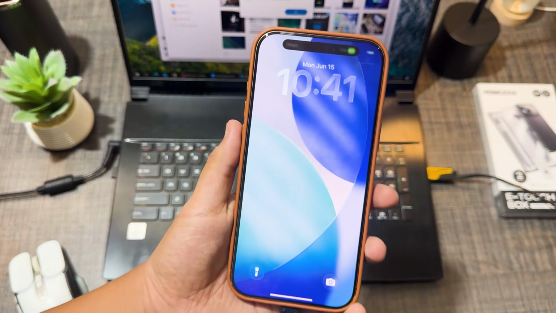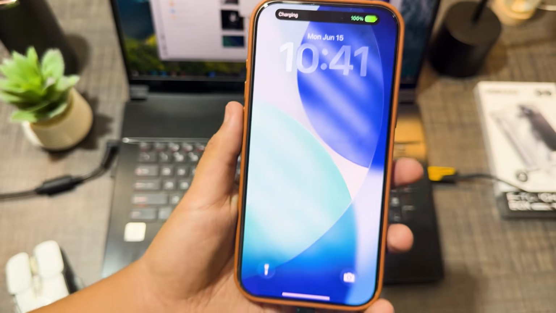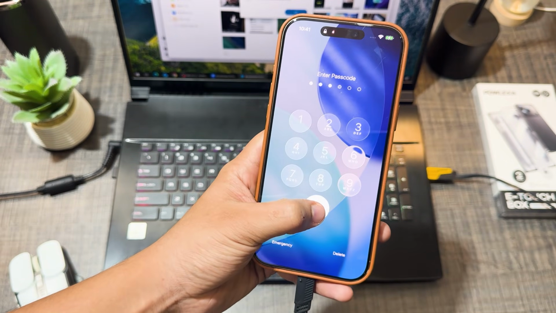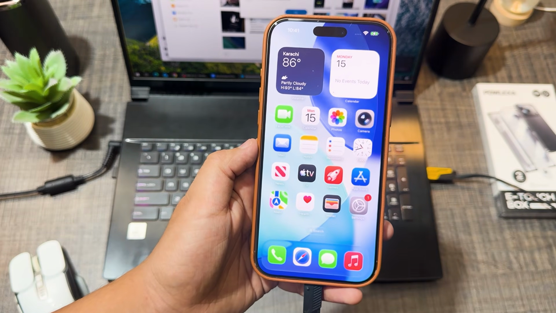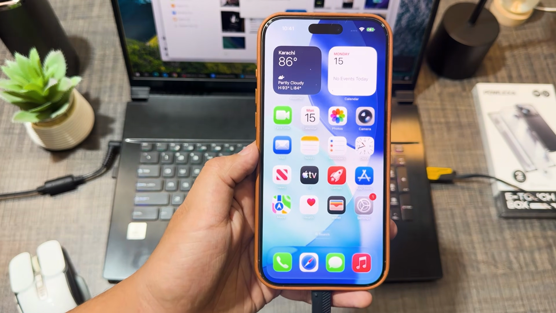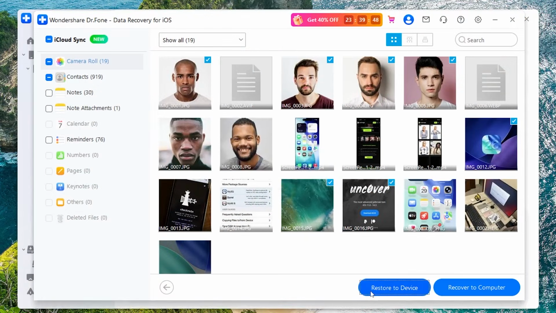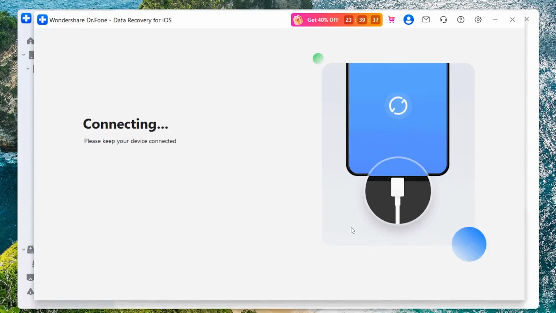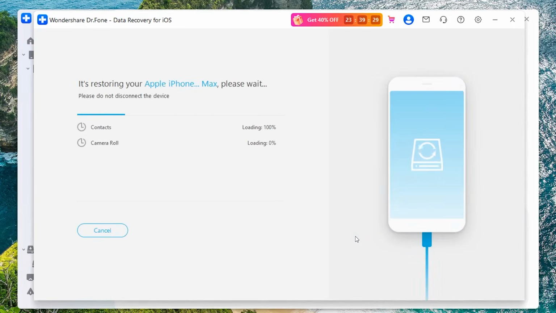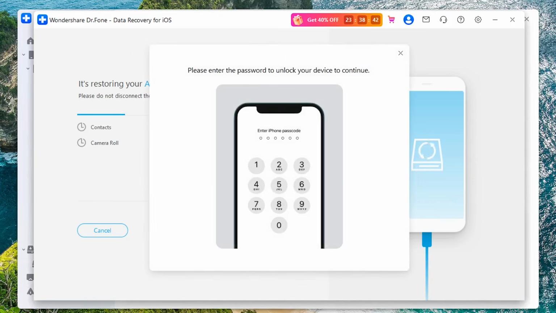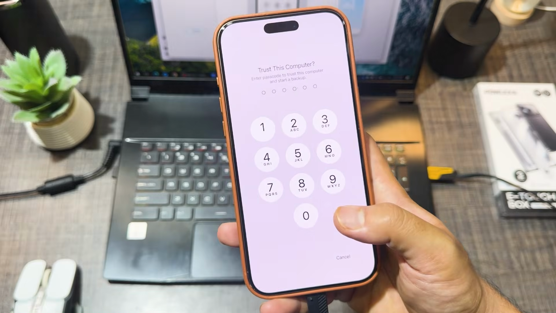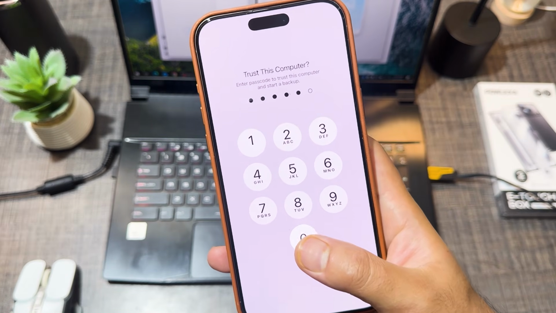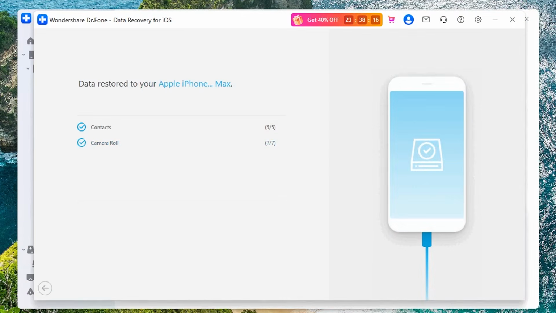Now connect the iPhone to the computer using a reliable USB cable. Unlock the iPhone. If the Trust This Computer message appears, tap Trust and enter your iPhone screen passcode. Once the iPhone is detected, return to Dr.Fone and click Recover to Device again. Now click Continue. Dr.Fone will begin transferring the selected data to the iPhone. The time required will depend on how much data you selected. Keep the iPhone connected during the process. Do not disconnect the USB cable. Keep the iPhone unlocked if the software asks you to do so. Now wait until the recovery process is complete.